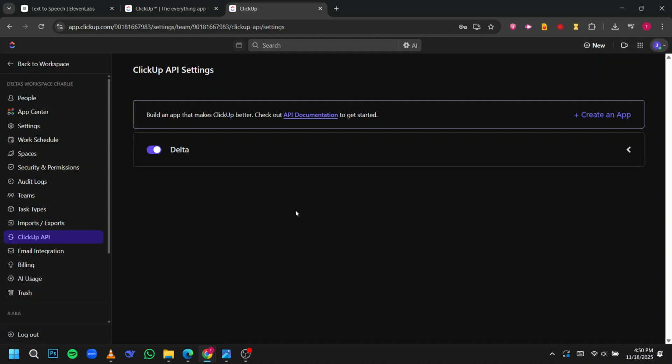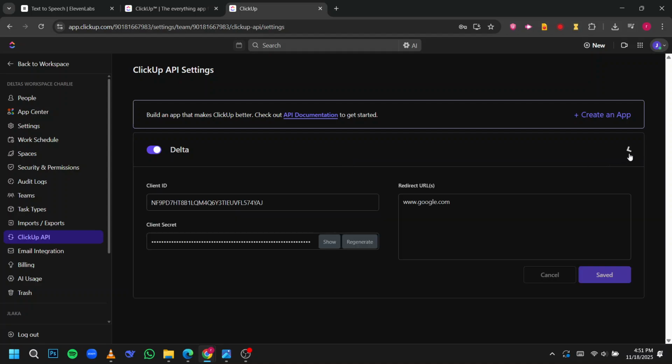Only copy it to trusted applications, as anyone with access can perform actions within your ClickUp account according to your token's permissions. Click the copy button to save it to your clipboard, and now it's ready to be pasted wherever you need it. Remember, you can always regenerate your API token if you suspect it's been compromised or want to refresh your integrations. Checking your API token settings regularly is a good practice to maintain security.